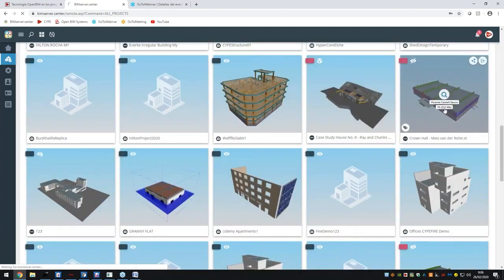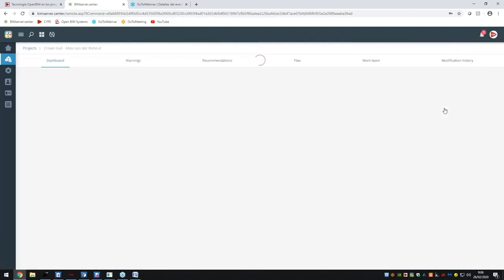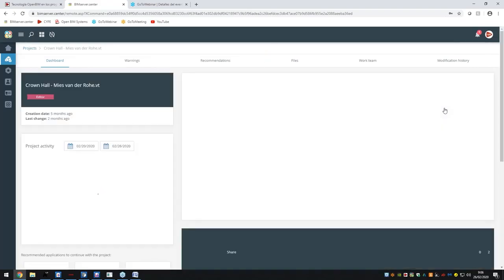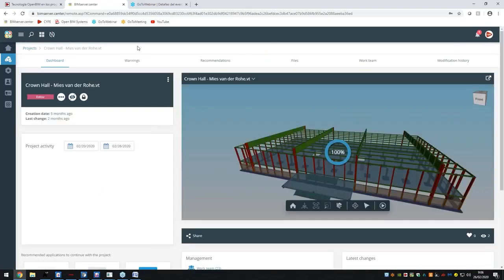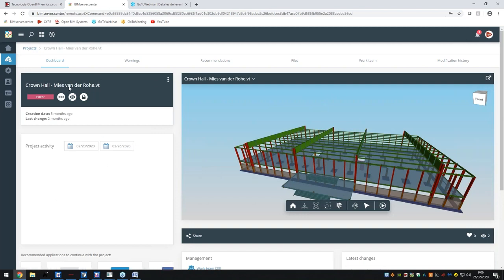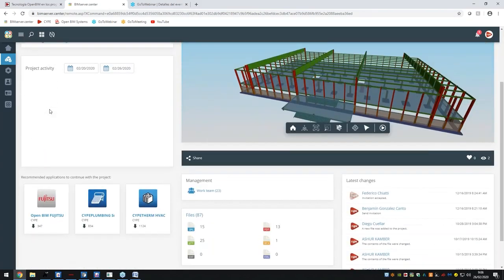Let's see. Yeah, this is the Crown Hall project. This is actually modeled off an existing building. You can see here, this is my project dashboard. So I've got the name, I've got my particular position within the project. So I'm an editor, so I basically have some extra freedoms when it comes to defining certain elements, attributing certain models, downloading applications, adding project team members, etc. But of course, the project creator is able to define those specifications.